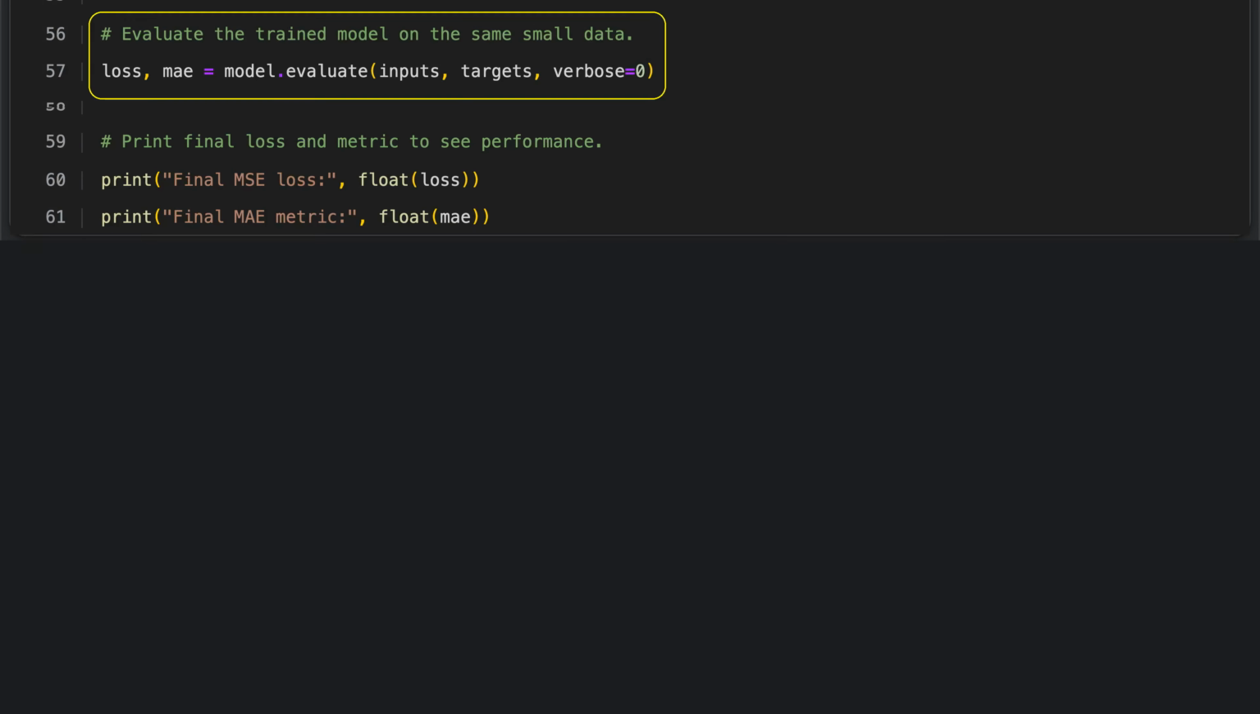The code evaluates the trained model using the same small dataset it was trained on, measuring how well it predicts the target values. It computes the loss and the mean absolute error as performance metrics. The evaluation runs silently without showing progress. This step confirms how closely the model's predictions match the actual targets.